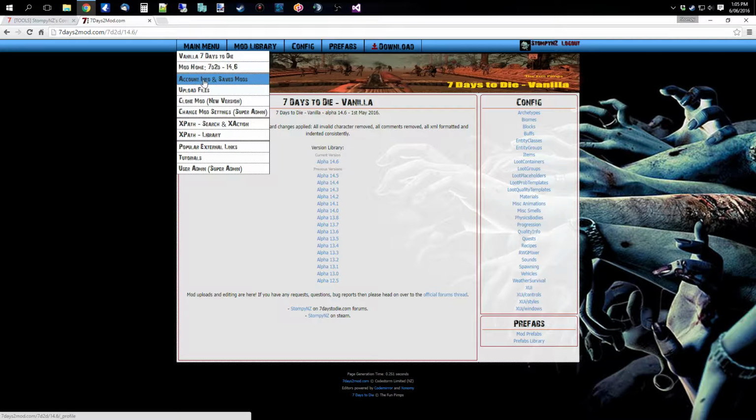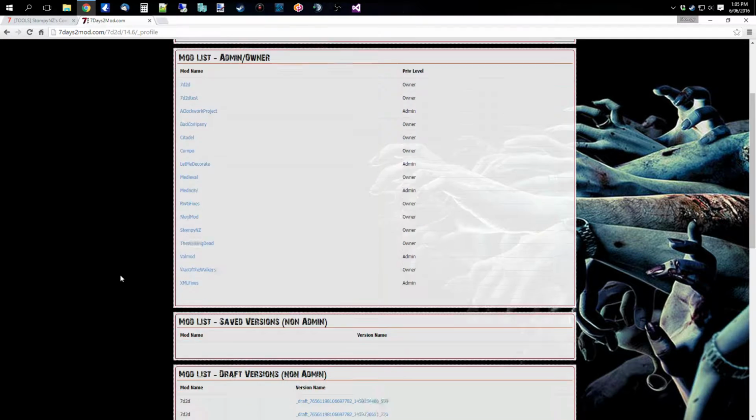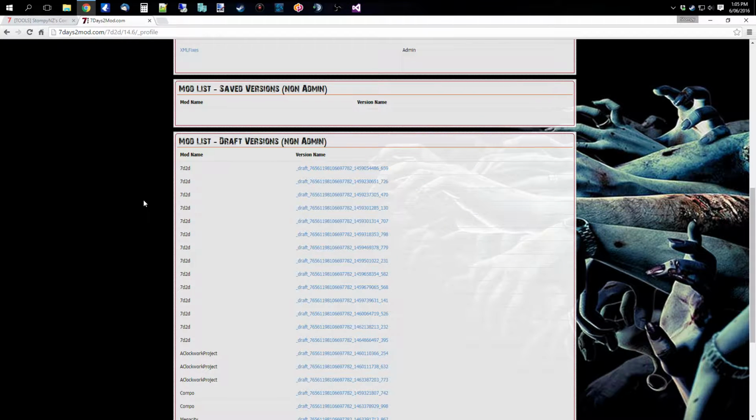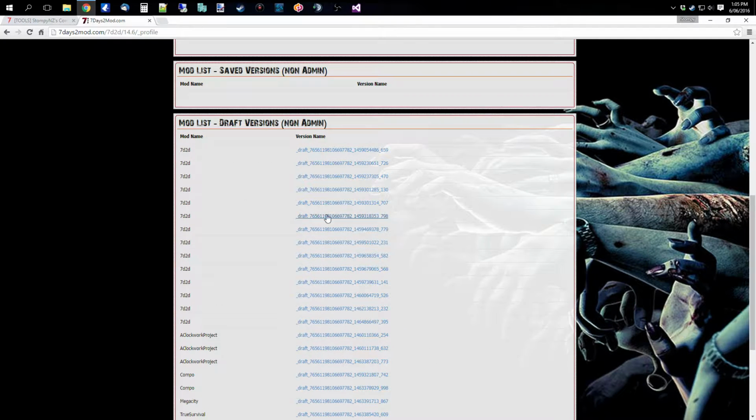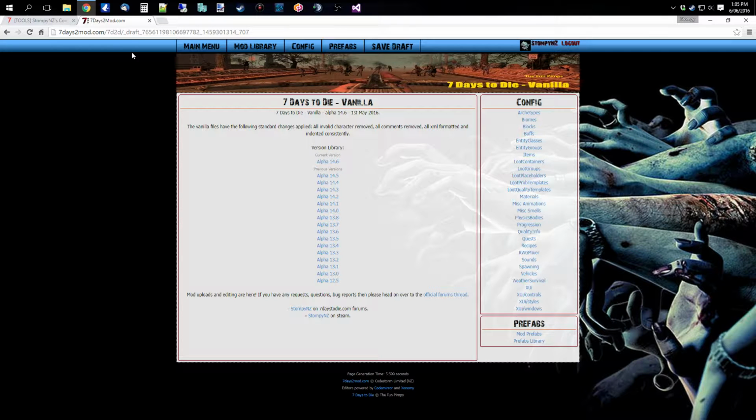So first of all, there's the account info and save mods page, which will list all of your mods that you are an admin owner for. If you've saved a version to a mod that you're not an admin for, they'll show up here, and then any draft versions that you've created along the way will also show up here. You can go directly to those by simply clicking on the link. As you can see, the mod name is 7D2D for the default, and then if it's a draft version it will have draft, then your Steam ID, then a few random numbers. The download button will change to save draft if you're in a draft mode. So let's go back to the default version.